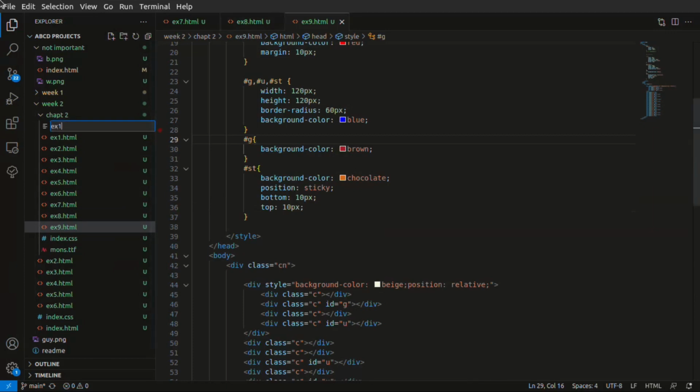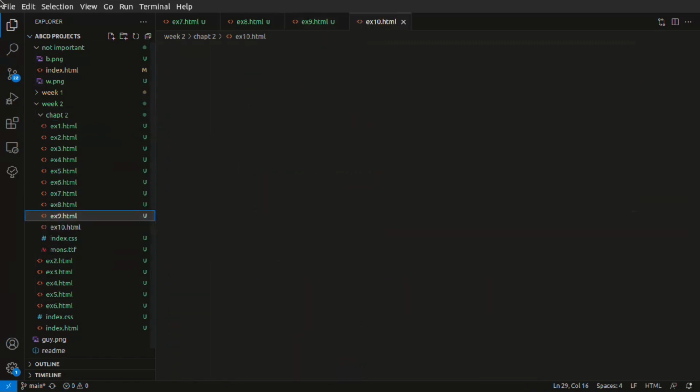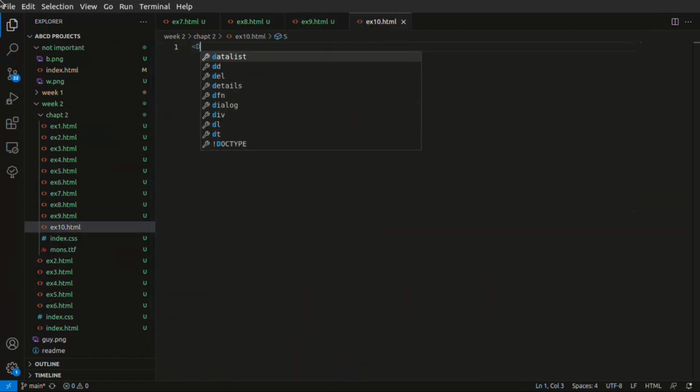Let me go ahead and create this and pretend with HTML. So let's add the boilerplate.